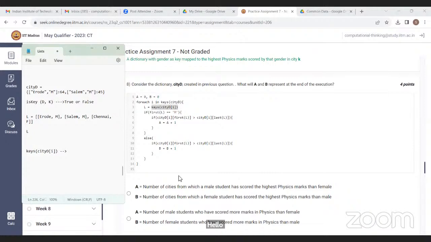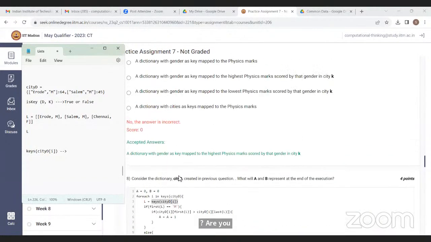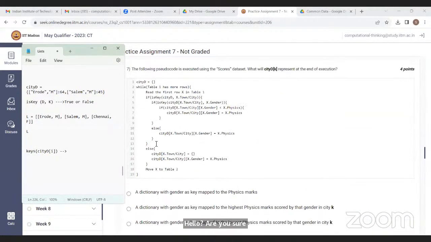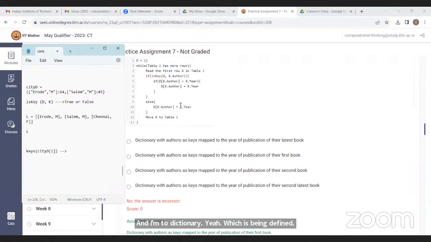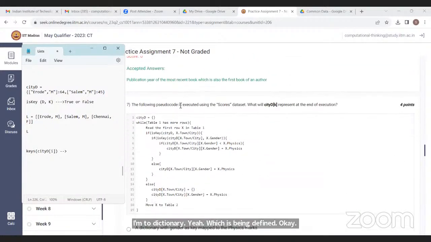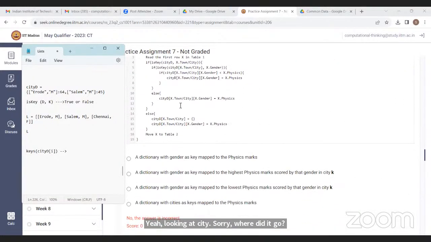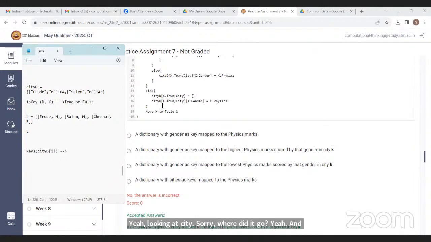Are you sure? So look at this again. You have city D, which is an empty dictionary which is being defined. You're looking at city. And then you have another one, which is storing the information of gender as well as physics.